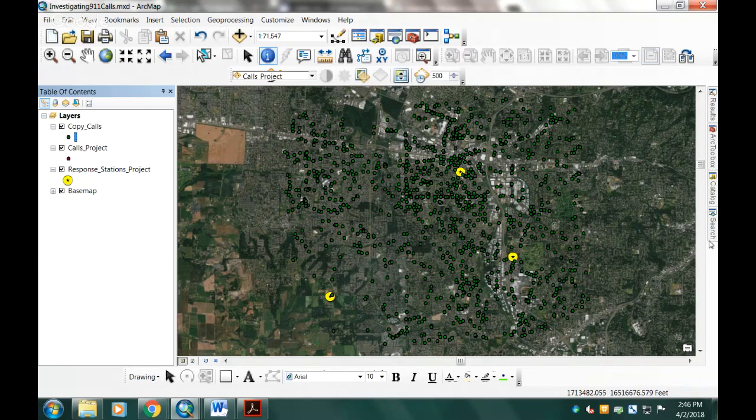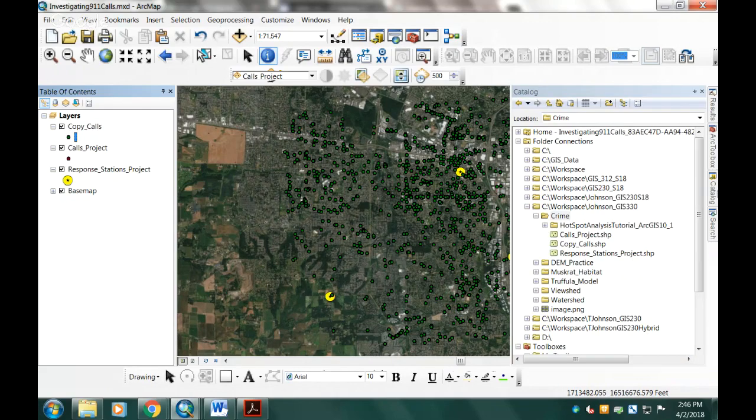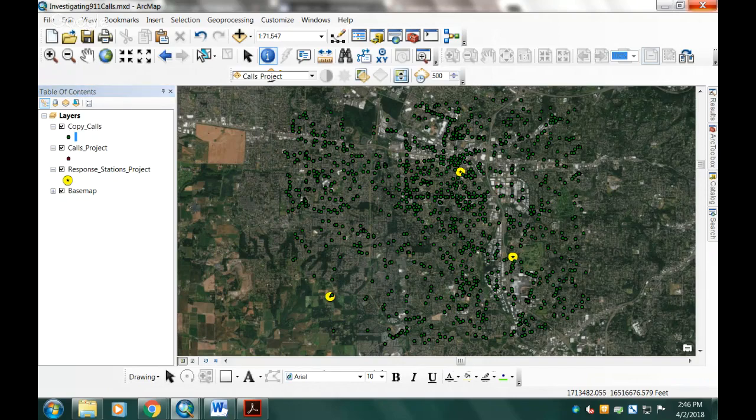Oh, right, one other thing. I don't think they say this, but I have run into this in crime mapping before.